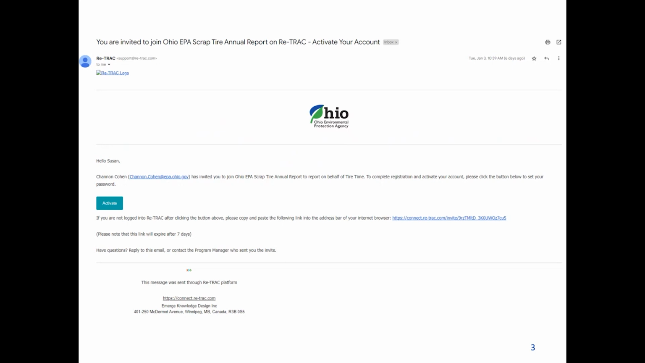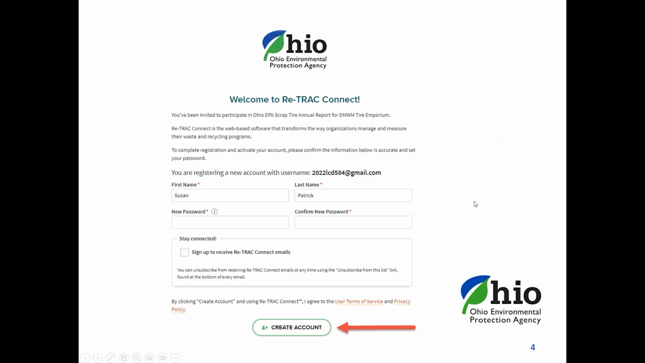When you click on the Activate button, it will take you to a screen that welcomes you to Retrac and requires you to establish a password. If the Activate button does not work, please cut and paste the link provided in the email into the address bar of your internet browser, which should take you to the Retrac welcome screen and allow you to establish a password. Once you've put in your password, please click on Create Account.